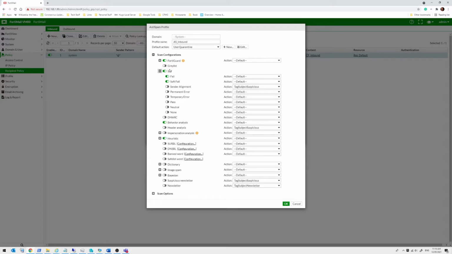SPF, Sender Policy Framework. That's going to be your DNS setup to ensure that, hey, if you're example.com and you're sending emails from something that doesn't match the SPF records in the DNS, then fail, do whatever you want to do. That one's critical. You want to have that turned on. You get different levels here, so you can start saying, hey, the sender alignment, this could be suspicious, this is problematic, all those kind of things.